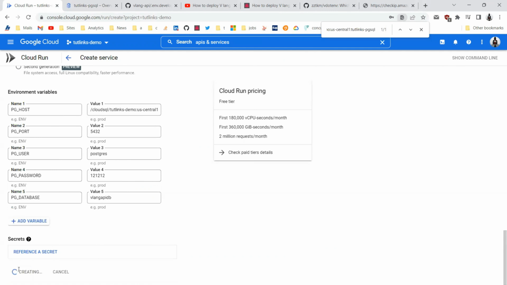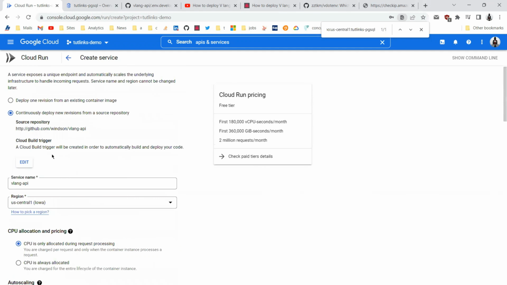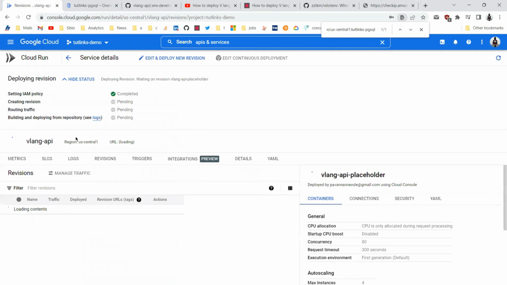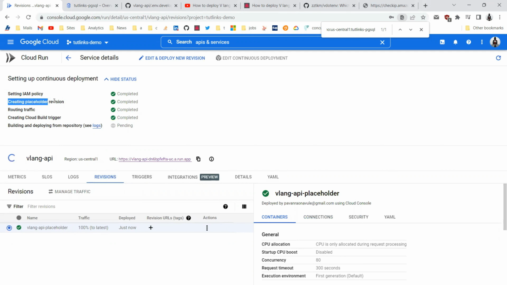What happens once I click on create is it will create a CloudBuild trigger based on the configuration that we have given here. So let's look at what happens behind the scenes. It is setting the IAM policy and creating a placeholder revision, which is this, and it is enabling the routing traffic, and it is creating a CloudBuild trigger, which has successfully completed, and it is building and deploying from the repository. These logs are the build trigger's logs.